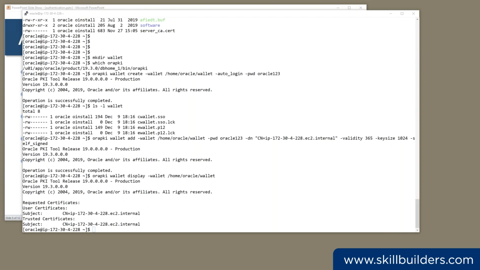Now, having got the certificate there, I need to configure the client and the server to use it. So I shall start.